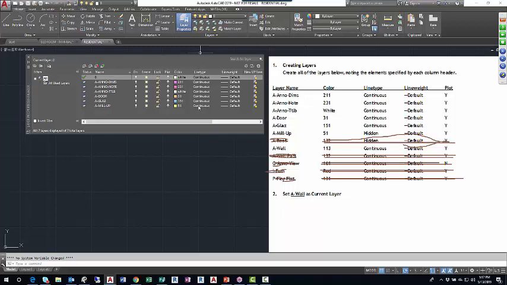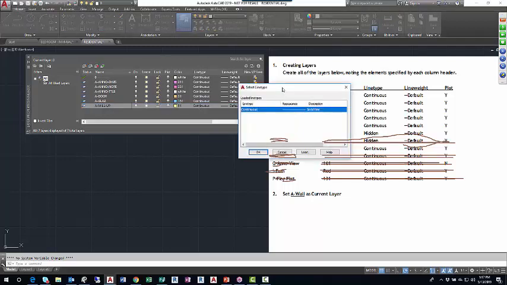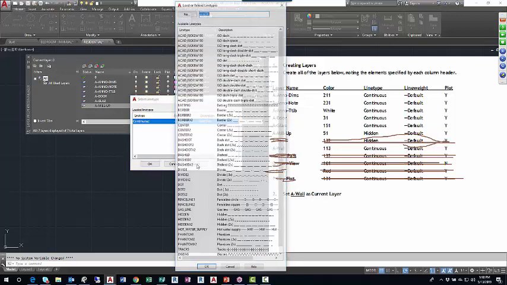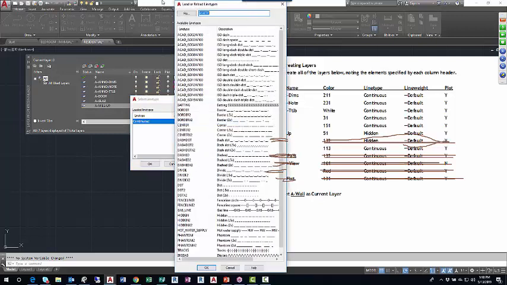I'll left click on the word continuous under line type, and this particular drawing only has one line type. It only has continuous. So if I want additional line types, I've got to click load. So I'll click load, and I'll go find hidden. These are alphabetically and alphanumerically sorted, so I'll find the H's. Here's hidden. I'll left click hidden, left click OK.